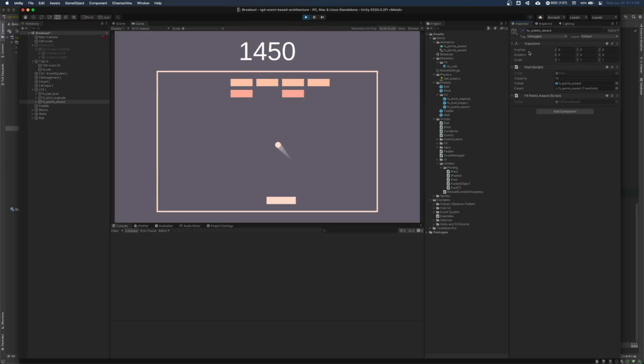The score manager doesn't care about the stuff being displayed on the screen. So it doesn't know about these pop-ups. These pop-ups don't even really know about the score manager. They just know that points were awarded somewhere and they put an effect in that place. It's that simple. So again, it's really easy to change.